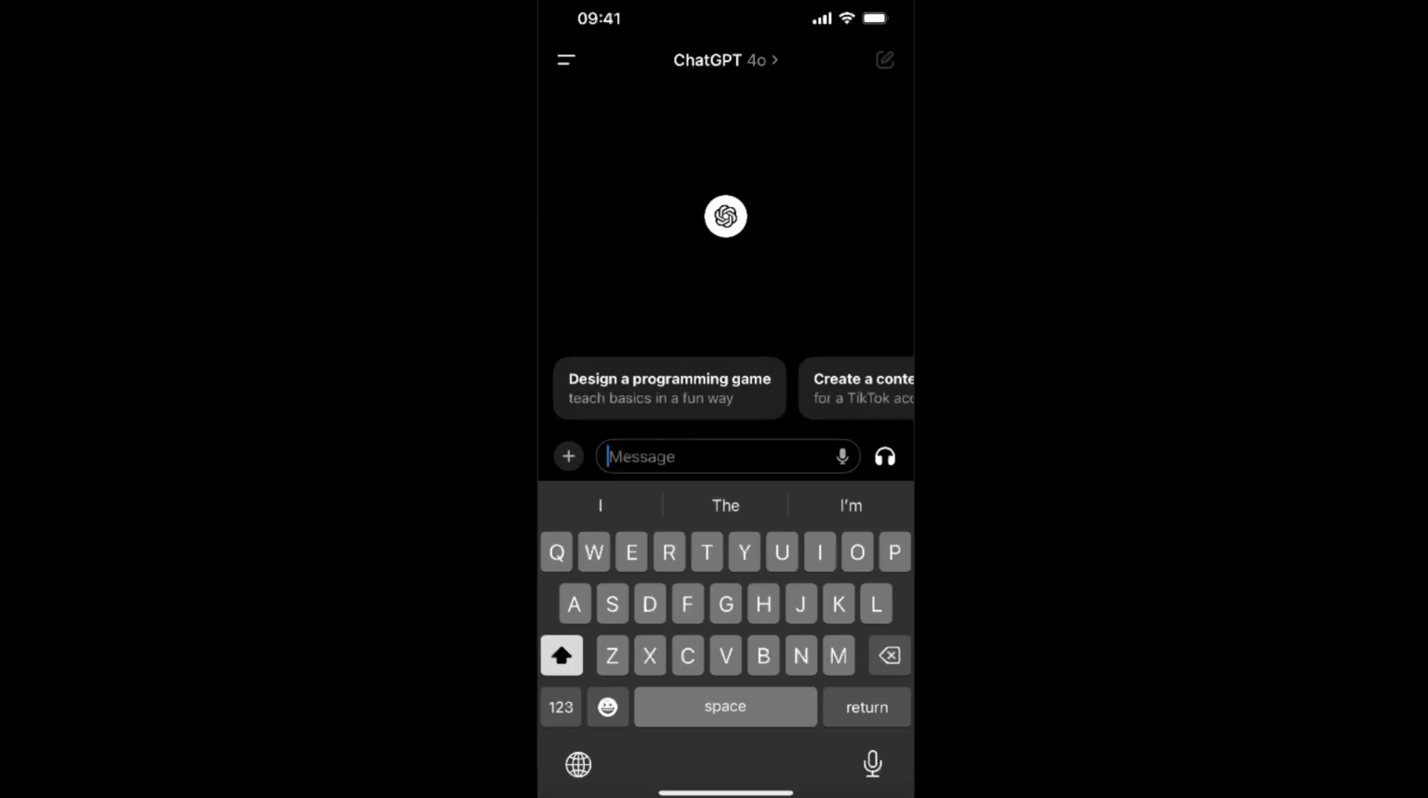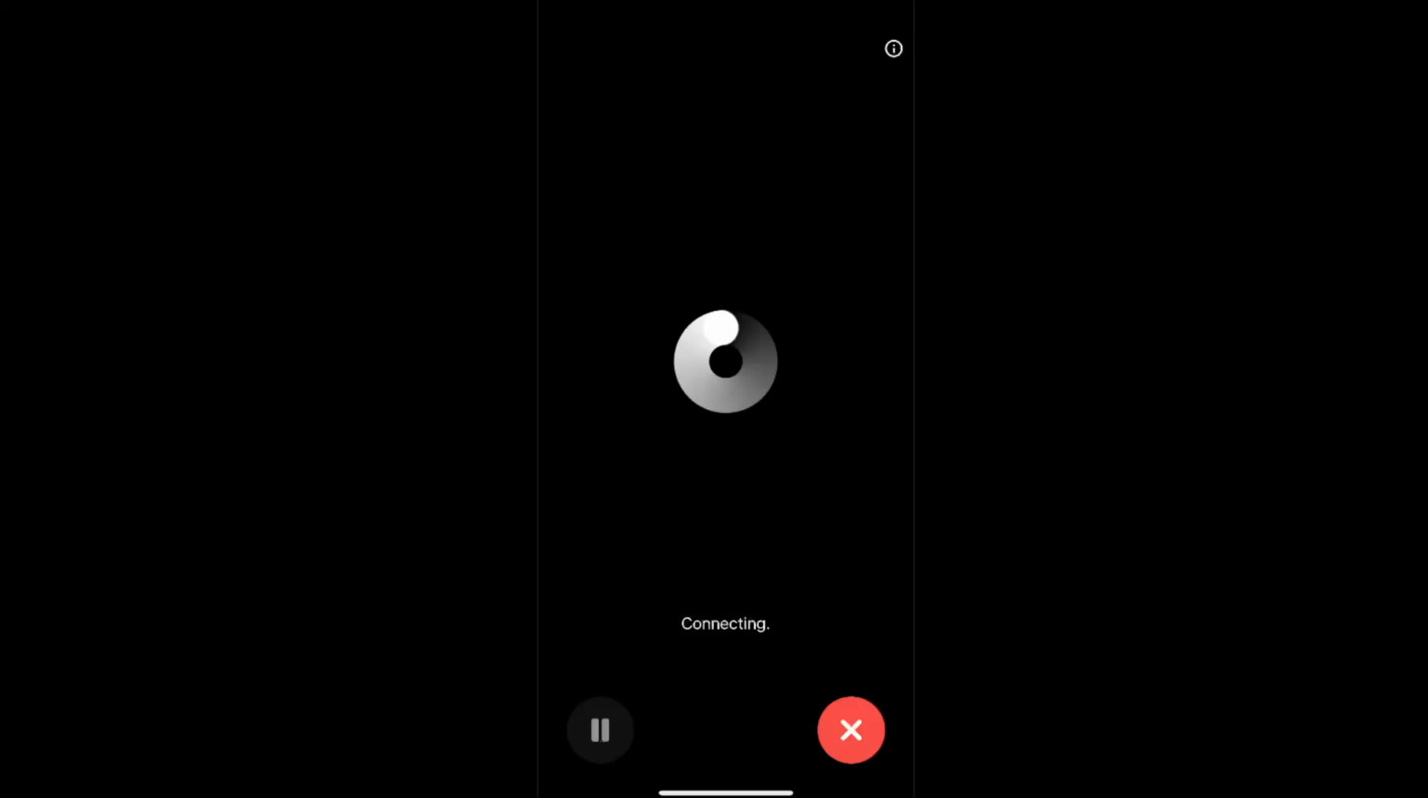Or you can go ahead and click on that headphone settings right there. And now it will connect to your voice-to-voice assistant. So please give me 10 food-related video ideas for TikTok.